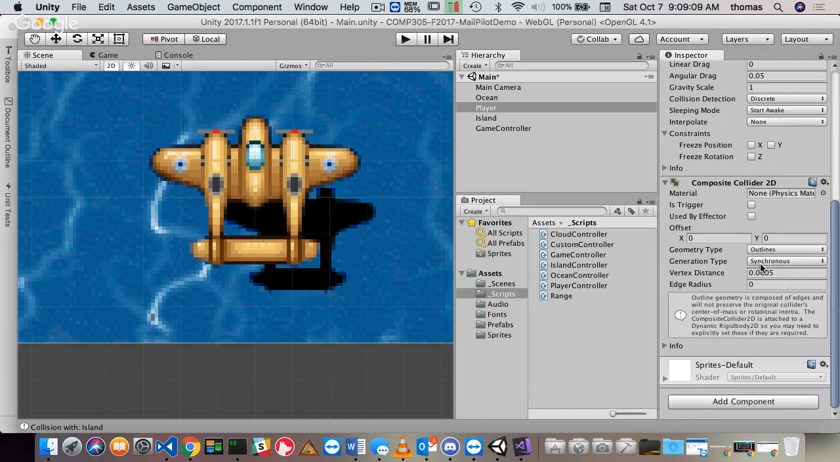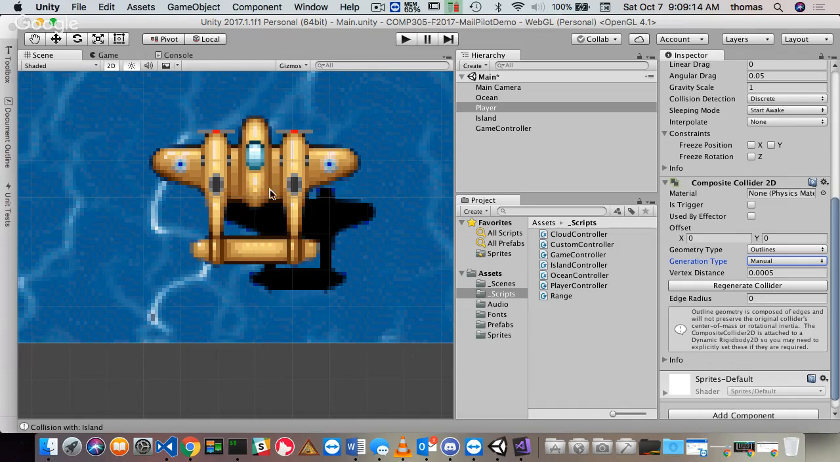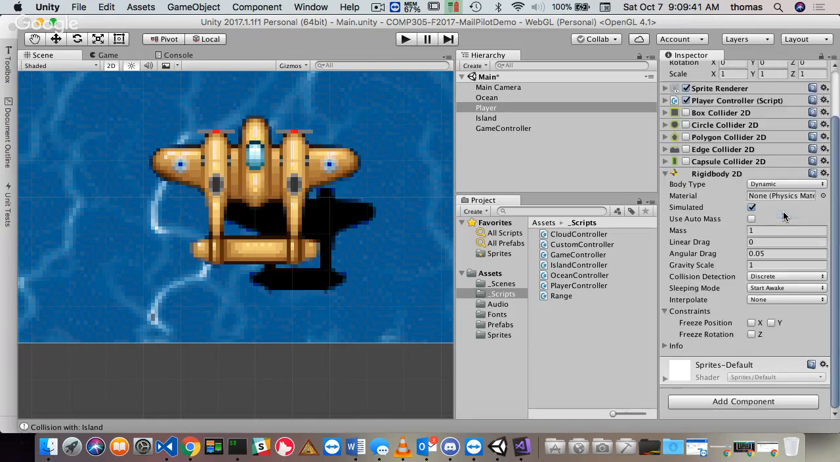Things here. One is the generation type, synchronous, cool, right? If I click manual and the vertex distance, what I'm doing is really wrapping my object. You can see that it's also going to wrap my shadow because my shadow is part of the plane, right? So this isn't the best kind of collider. If I click on regenerate collider by hand, I can also specify an edge radius if I really want to. So this isn't bad if you're doing something really complex. So I'm going to remove this one because I'm definitely not going to use it for our plane, right? And notice that the rigid body 2D stays in there.